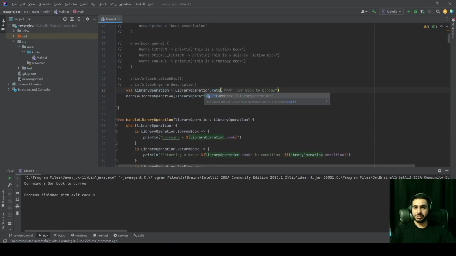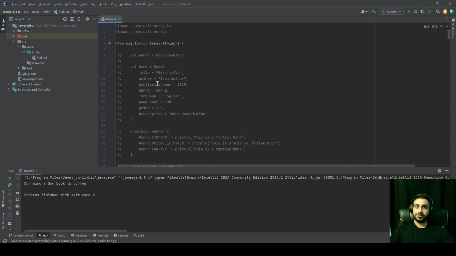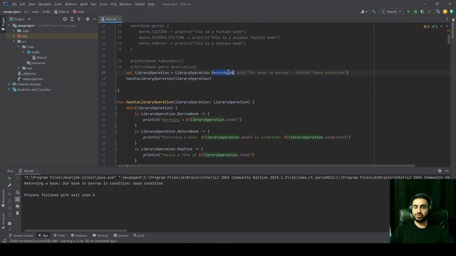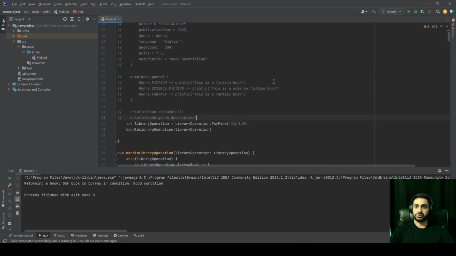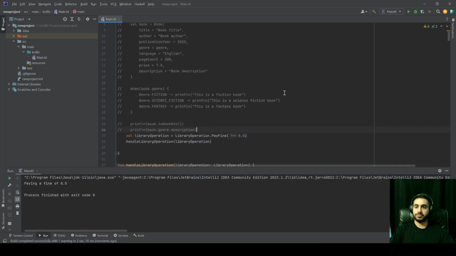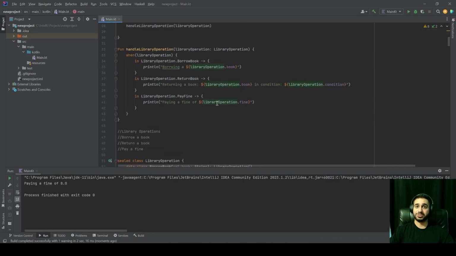What if it was a return book and the condition is a good condition? Let's try to run it again. And now we're returning a book. Okay, the same will apply for our pay fine as well. So here, 8.0. Let's run our function again. And now we're paying a fine of 8.0.